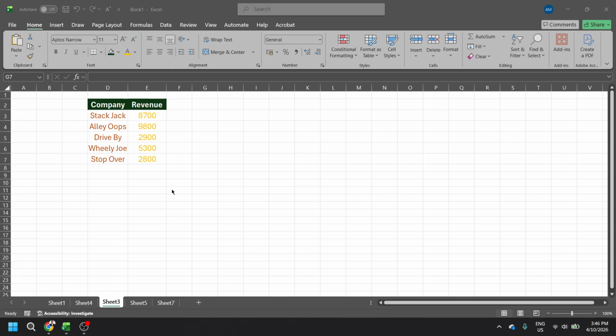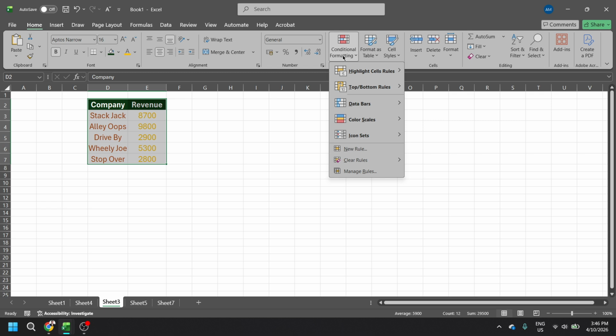With the cells selected, go to the Home tab on the ribbon and click Conditional Formatting. This menu controls formatting that responds to your data, so as your numbers change, the look of the cells updates automatically. It's a great way to add meaning without manually styling each cell.